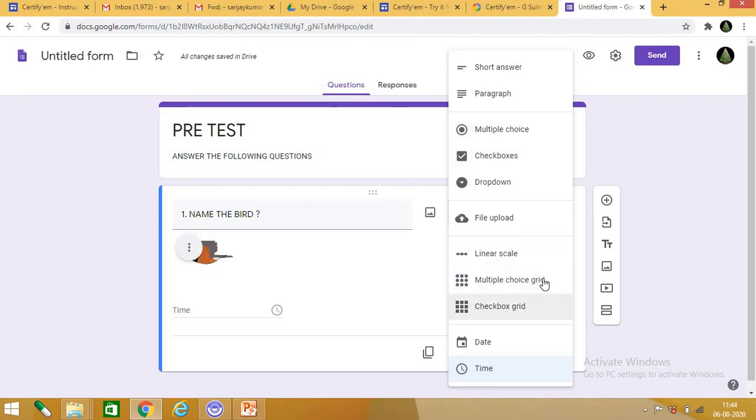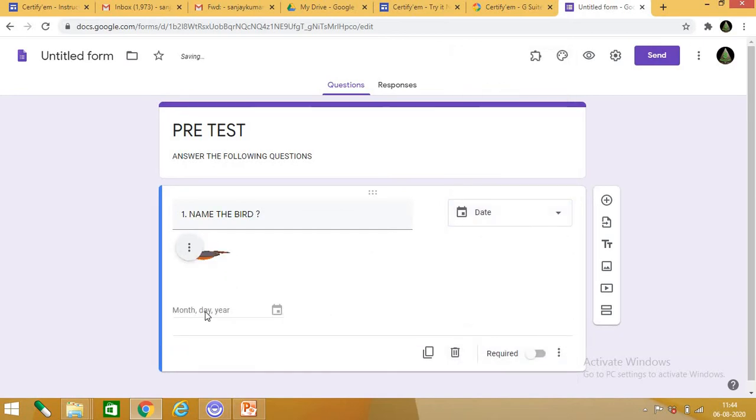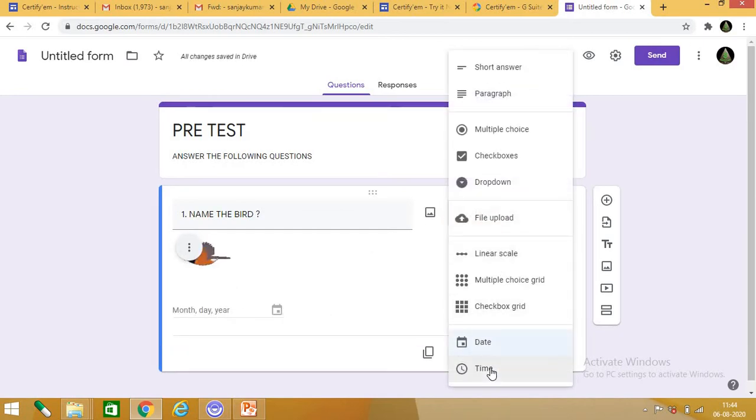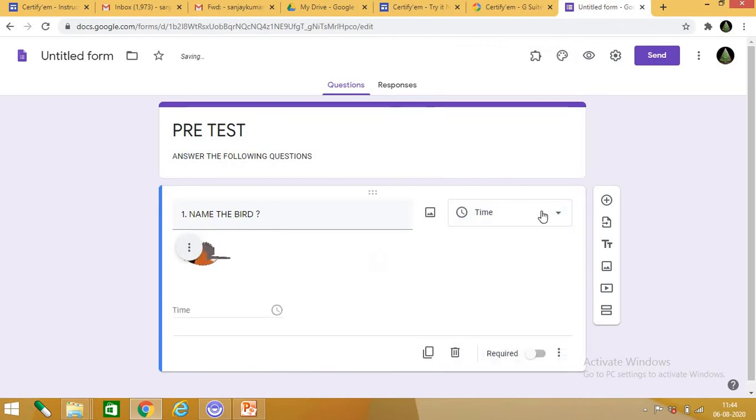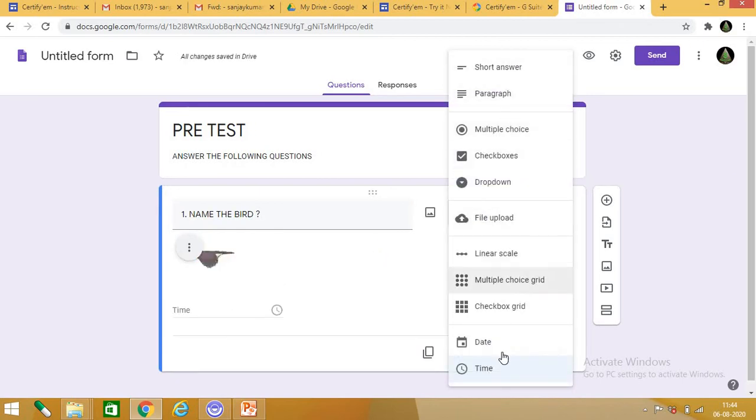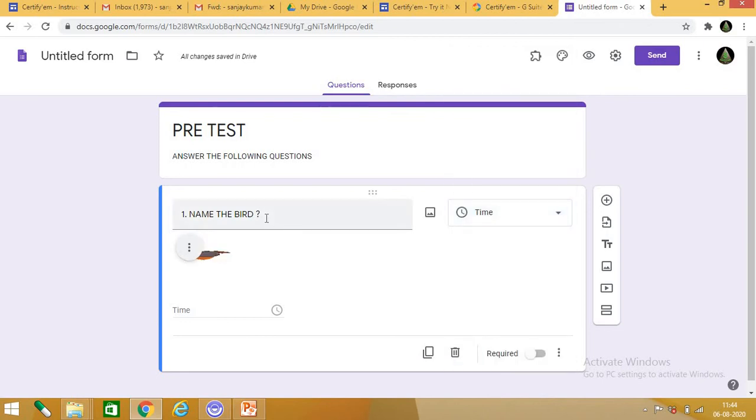Suppose you have to ask the date of submission of the assignment, then you will go to date. If the question is what is today's date, then the answer will be in date form. So you will select date, and you will get the date here. Time, so time. So these all are the options for the question here.